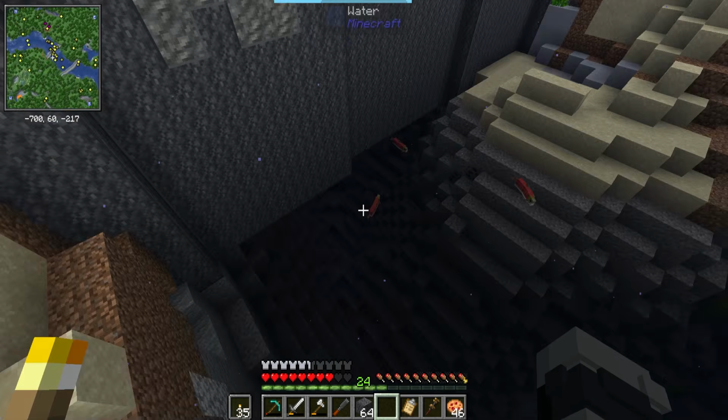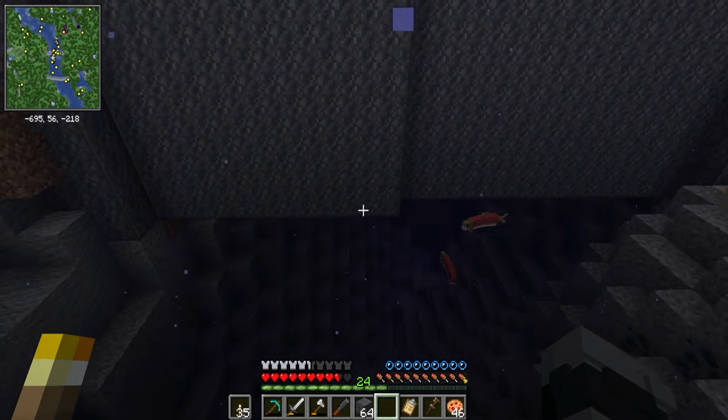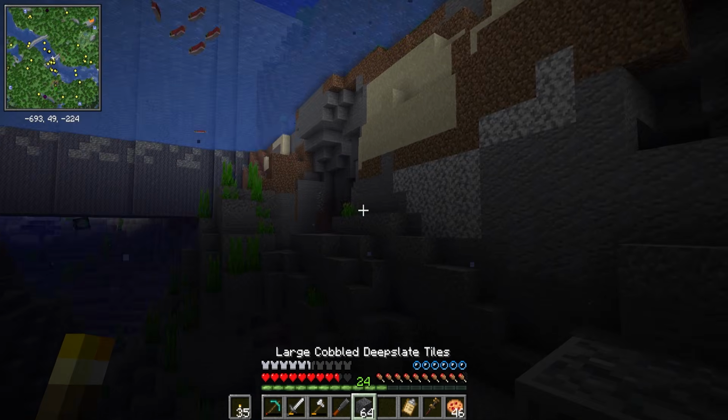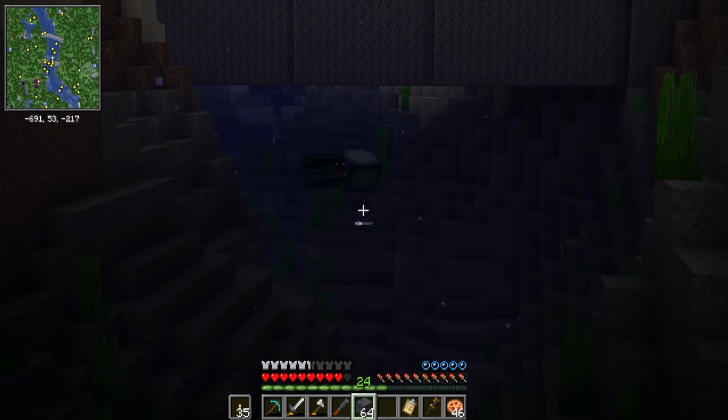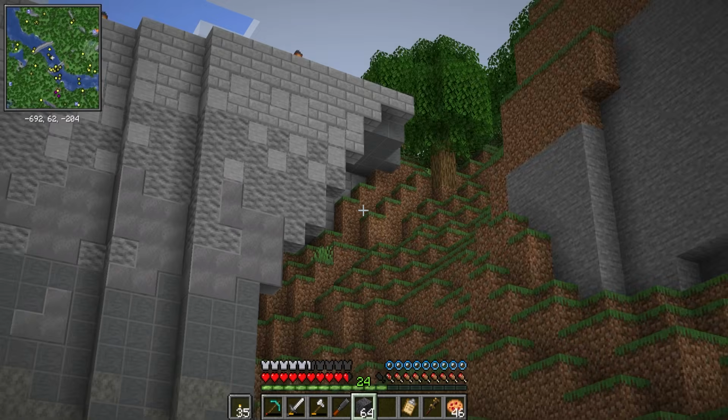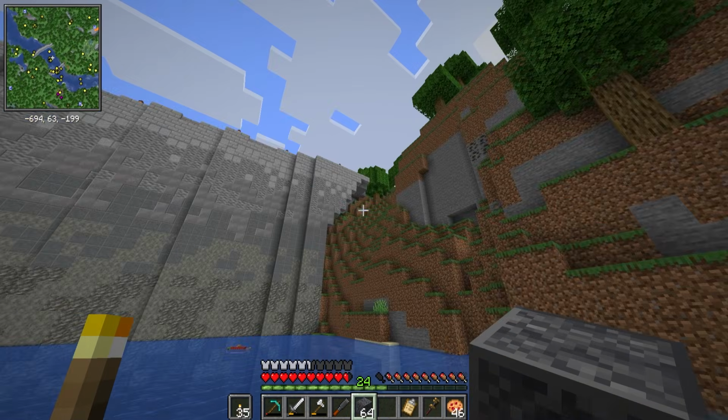I'm going to dive in and add to the bottom here, which is going to be a bunch of cobbled deep slate and these large cobbled deep slate tiles. I need to do the same on the other side. And then I also need to fix that gaping hole that's going all the way along there.